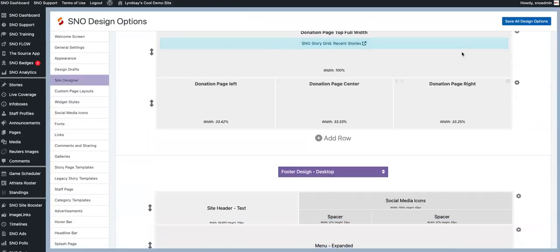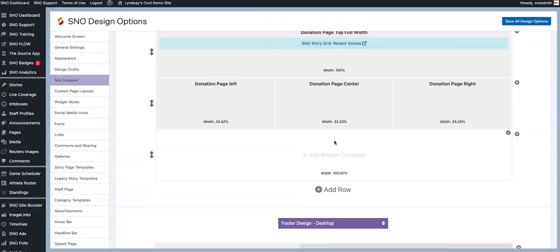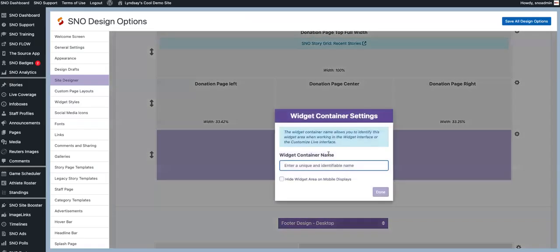If I want to add a row, I'll just click this Add Row button, and then it doesn't have any widget containers in it. So I'm just going to click this to add a widget container. Then it will prompt you to give it a name. I would suggest that you use very specific names, especially for your custom widget-based pages, so that you can understand what they're for when you're in the widget control panel.